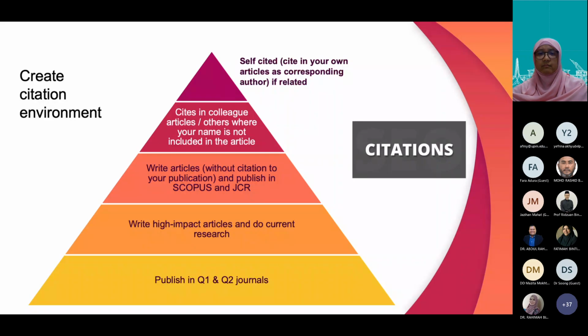Again, some people will have a different thought about this. Some people say this is unethical, etc. But some people think that this is another smart move. So maybe you can be cited in your colleague's article, although your name is not included in the article. Or you can write an article without citation to your own work and publish it in Scopus. This will increase your number of papers in Scopus.